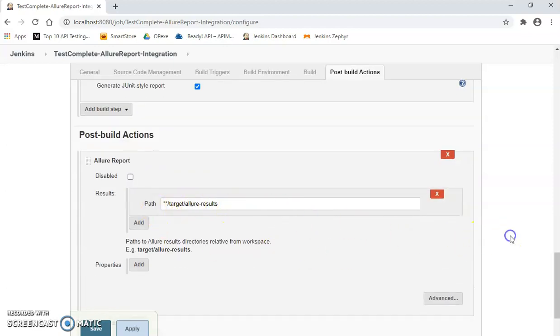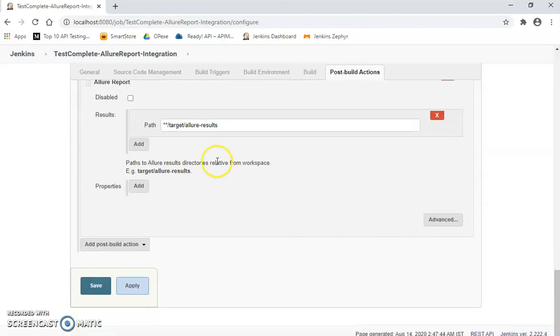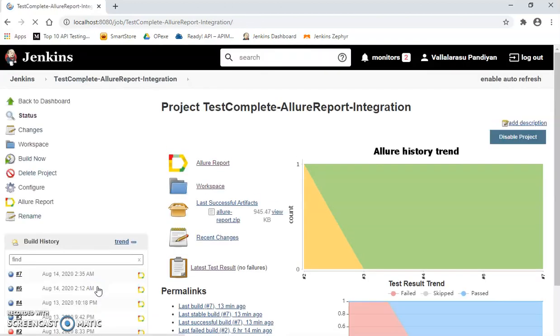Similar to that, I'm giving a double star, and then this target/allure-results. So now we are all set to trigger the TestComplete build. Let me save this, and I'm going to trigger the Build Now option.